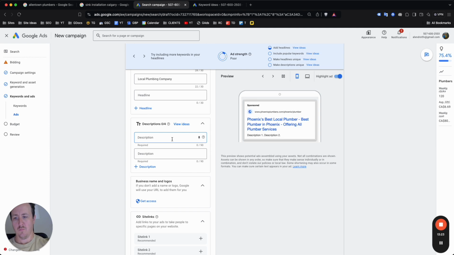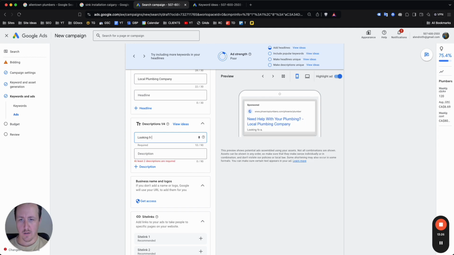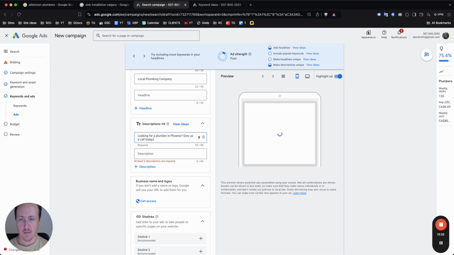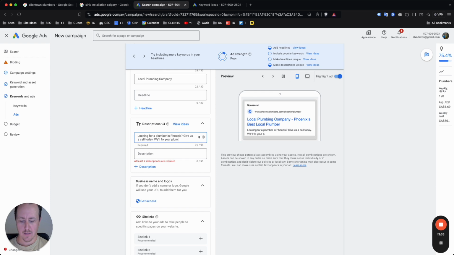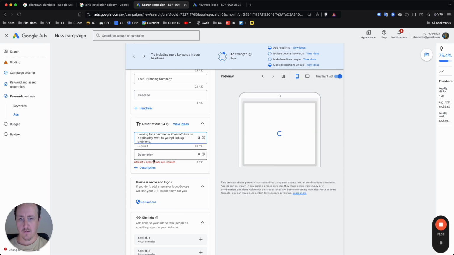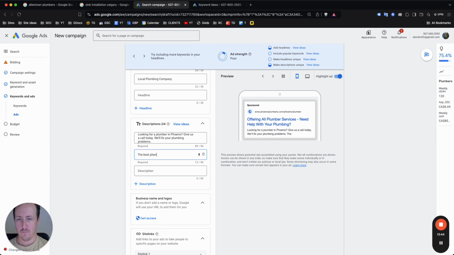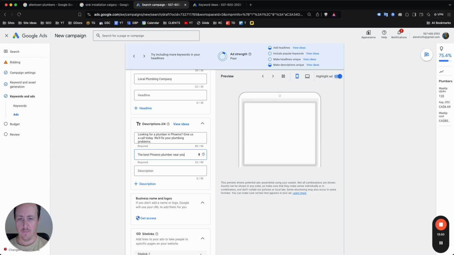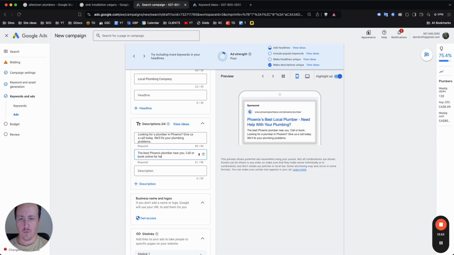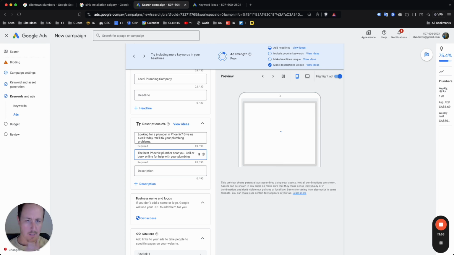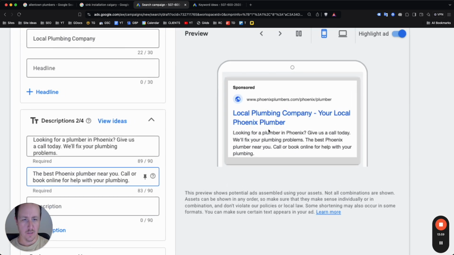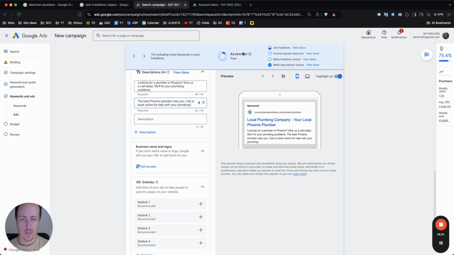Let's move down to the description, right? Looking for a plumber in Phoenix. Give us a call today. We'll fix your plumbing problems, right? The best Phoenix plumber near you. Call or book online for help with your plumbing. Just like that, right? That is a fantastically structured ad. It will convert very well. Google does have an ad strength here, but it's not necessary to worry about.